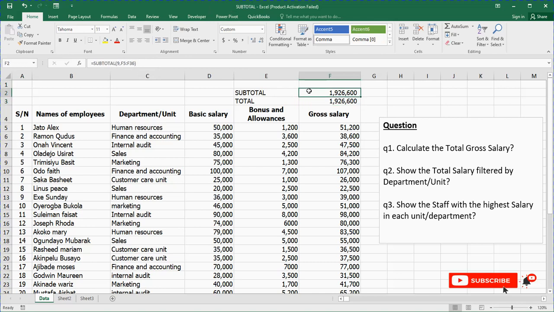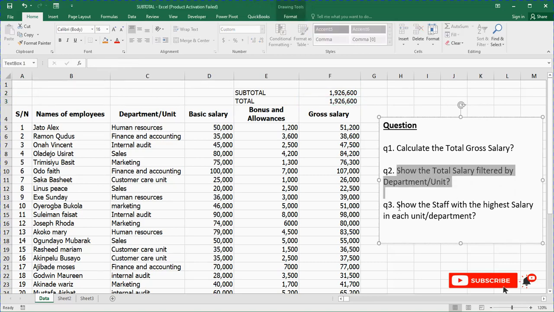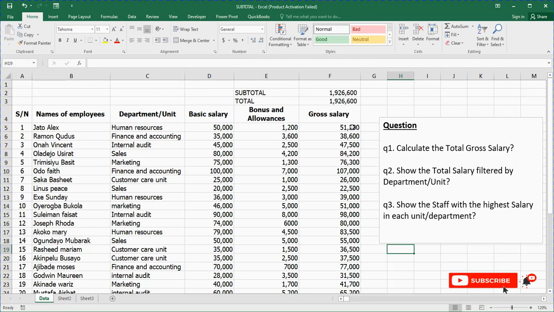Now some people say, why do I need to use the subtotal function when the sum function can actually do all the magic? Now let's check the second requirement of the question. It says show the total salary filtered by department, and show the staff with the highest salary in each unit or department. Now this is where the subtotal function's uniqueness comes into play. So before you can filter, you want to show the total salary filtered by department or unit. Now some people will say we use the SUMIF function, and the subtotal function will do the magic.